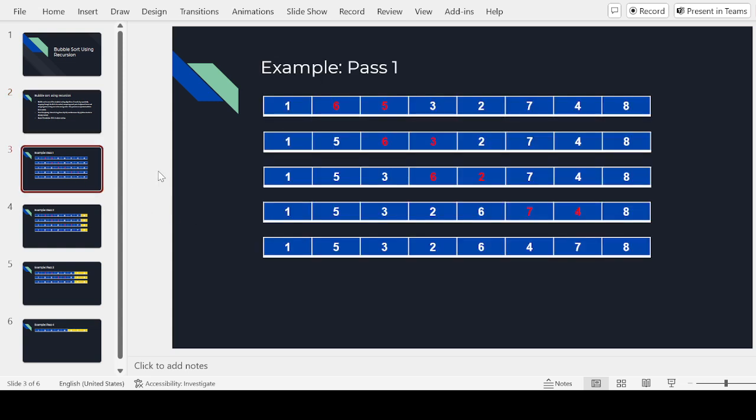Let's take one example. I have taken an array which contains 1, 6, 5, 3, 2, 7, 4, 8. One by one we will compare and check if two adjacent elements are in the wrong order. You can see in the first section 6 and 5 are in the wrong order, so they will be swapped. Then 6 and 3 are in the wrong order in the second line, and then 6 and 2 in the third line, and 7 and 4 are in the wrong order. So all these pairs will be swapped with each other, and we will continue this process n times.